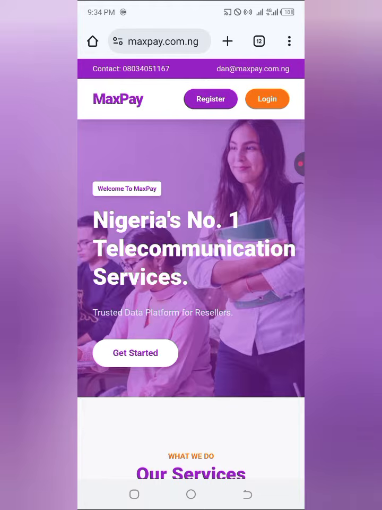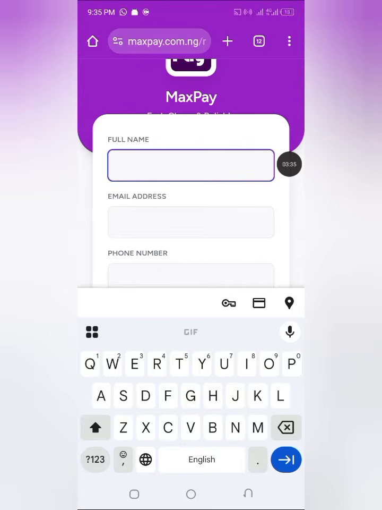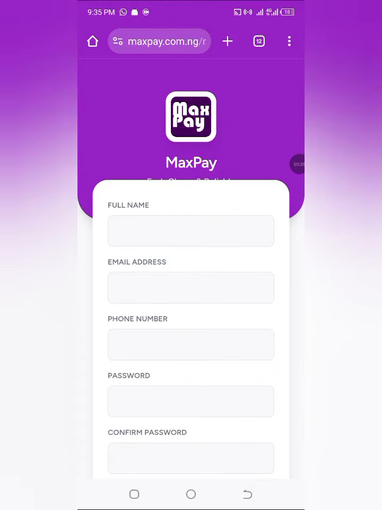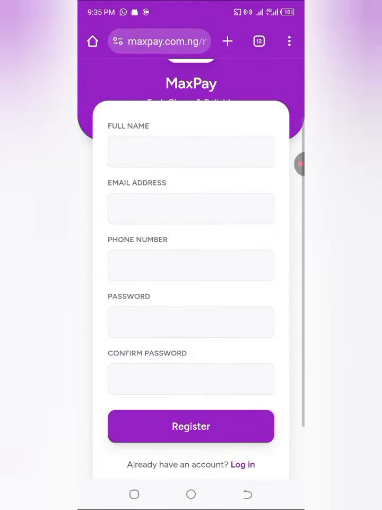So now this is the home page. This is what you see when you click on the link below or in the description box or the comment section to bring you here. All you have to do is to tap on register. So I'm going to tap on register and it's going to take me to the registration page. So here I'm going to put in my full name, my email, my phone number, my password, and I'm going to confirm the password. So I'm going to fill up these details.